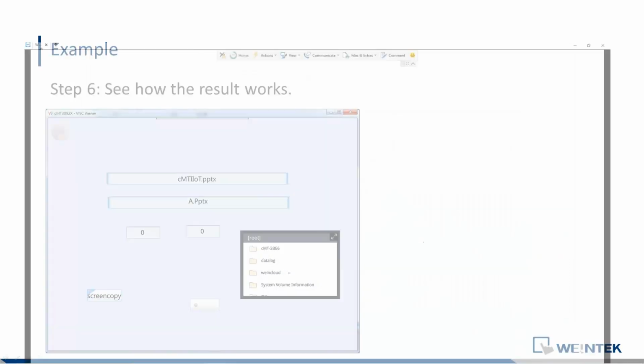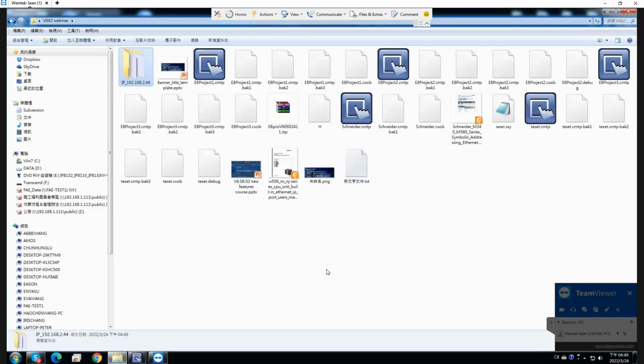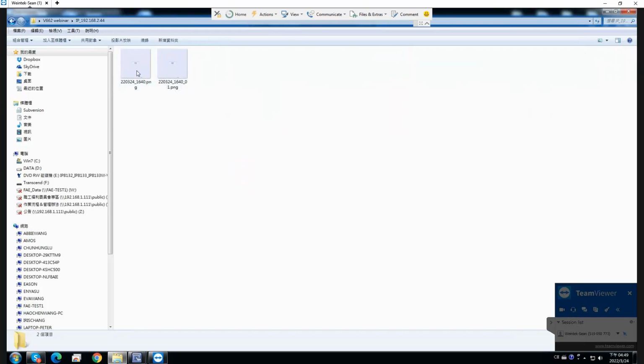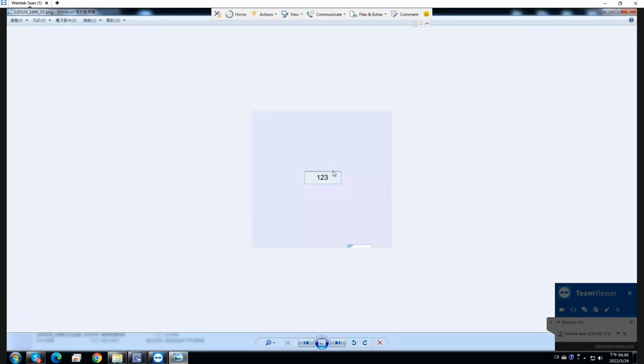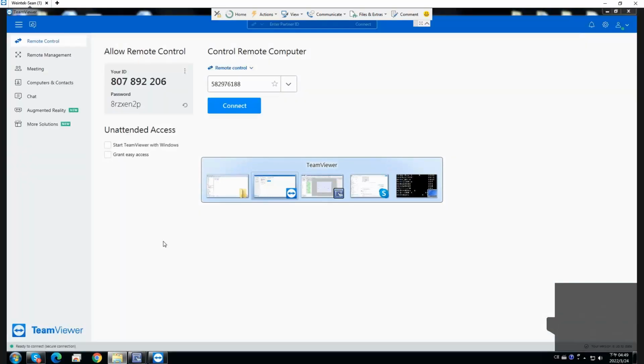Okay, so I have logged in to my PC here, and this is the root folder of my FTP server. You can see that I just pressed it on my PC, and it has the screenshot of my HMI. So basically, this is the screenshot of the PC.